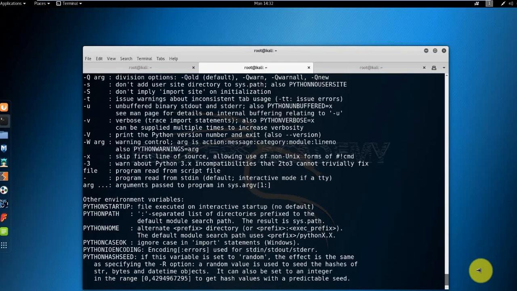Now, you might be wondering, why am I not using Netcat? We've seen how to use Netcat before. It looks pretty straightforward and simple. Why am I not using Netcat? If you've been wondering that, that's a very good question. Let me show you why.